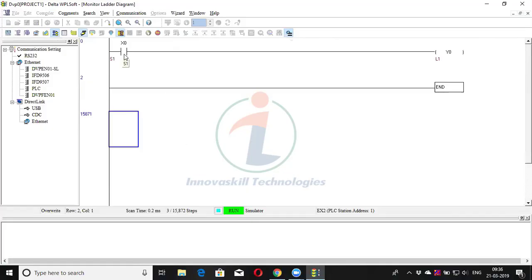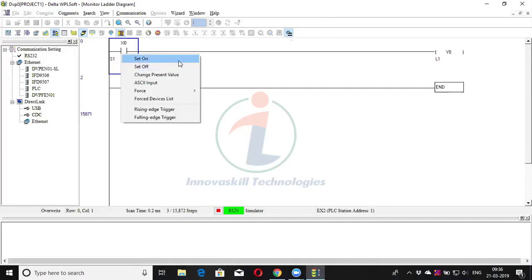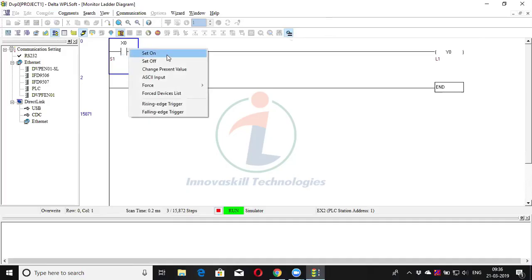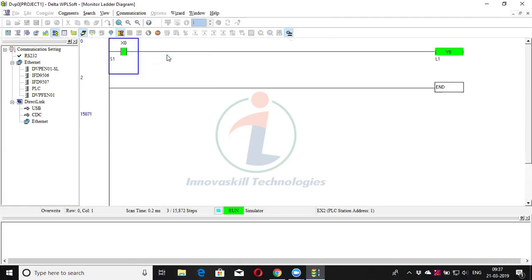For giving the input here, just select the input, right click and select set on. So if you select set on, what will happen? If input is getting activated, output also will be activated. Now if you select that input, right click and select set off, it will be getting deactivated.